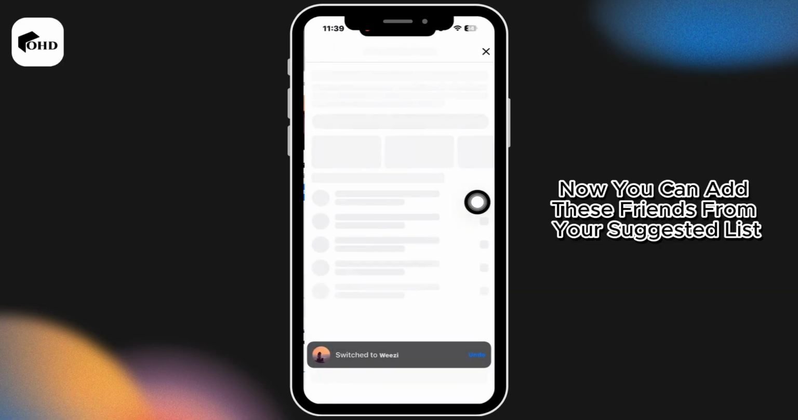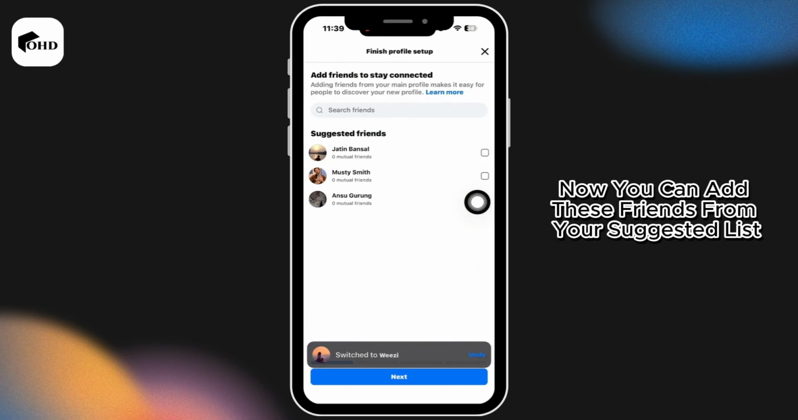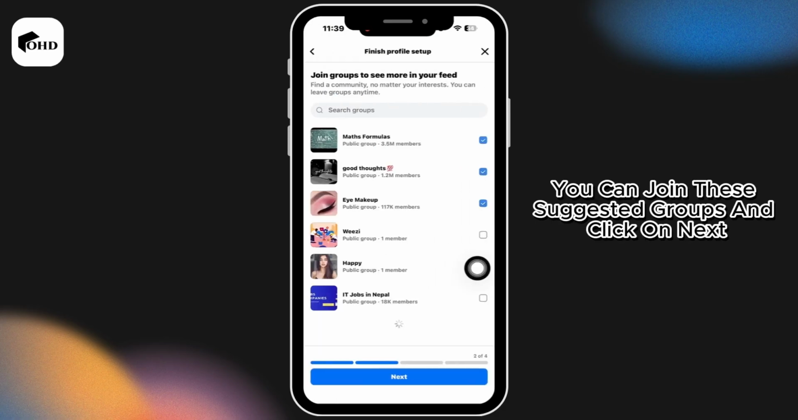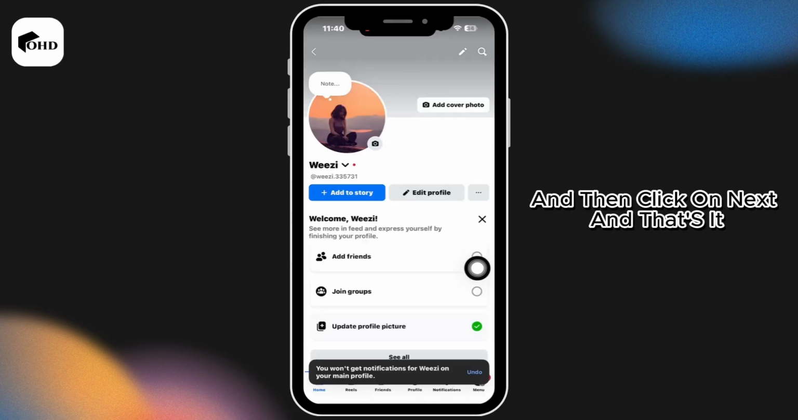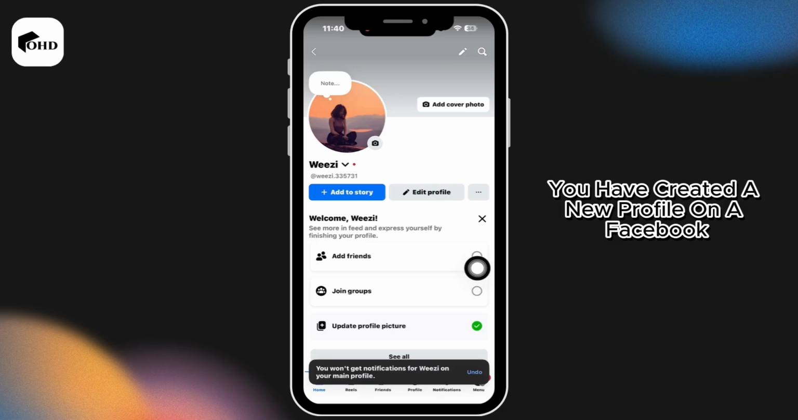Now you can add these friends from your suggested list. Likewise, you can join these suggested groups and click on Next. You can follow the celebrities' pages and then click on Next. And that's it, you have created a new profile on your Facebook.